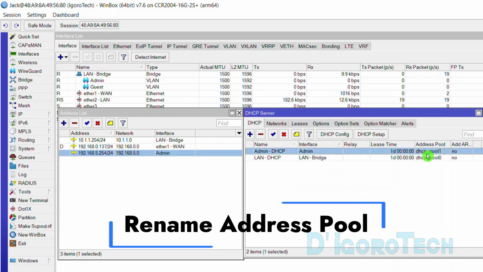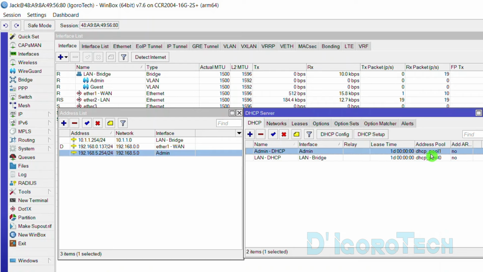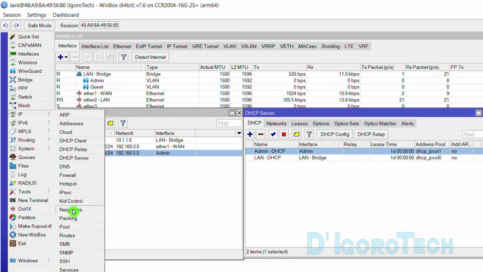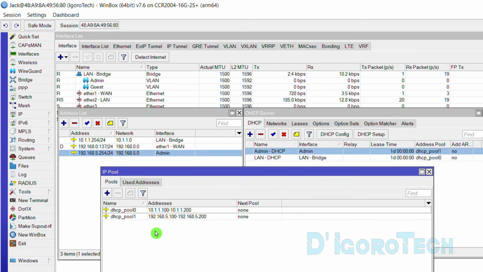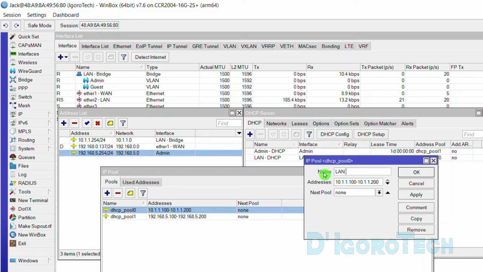If you look at the address pool, it automatically created the names. Best practice is also to rename these pools for our reference and also it would be very useful when it comes to troubleshooting and checking the logs. To do this, go to IP, Pools. First is we will change the DHCP pool 0 which is for the LAN. We can change it to LAN pool for our reference.